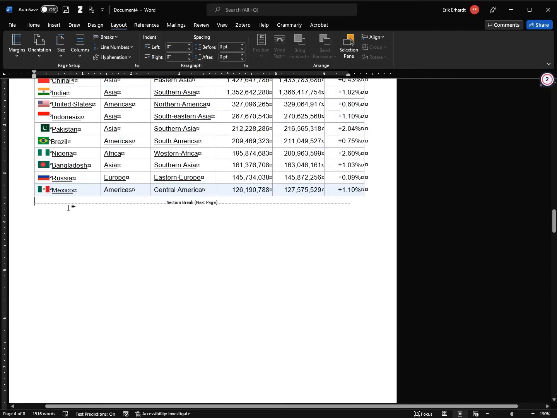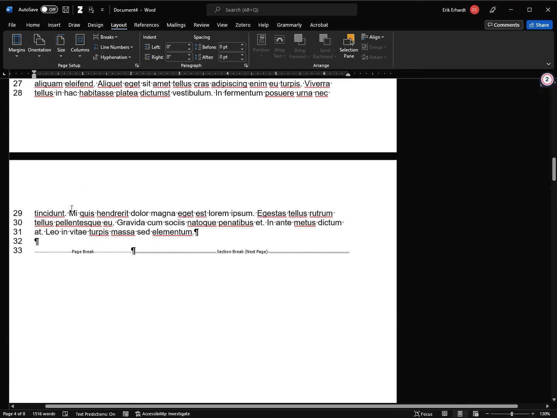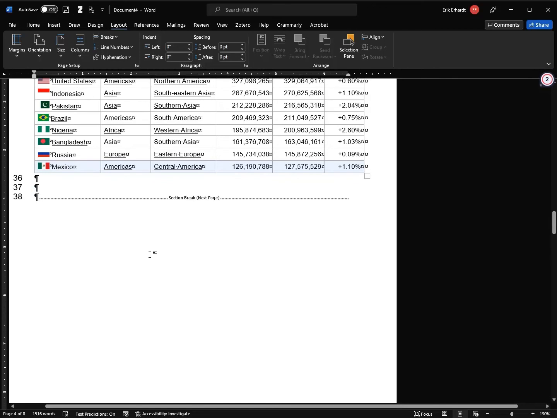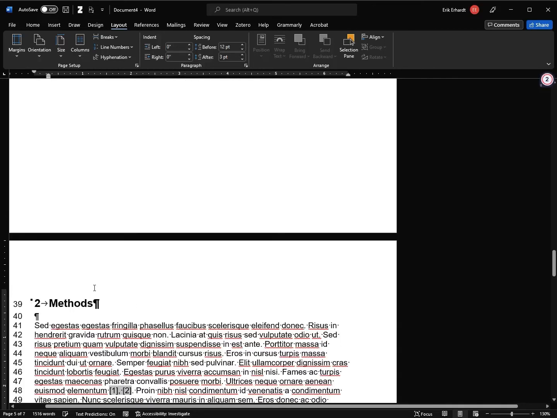All right, let's see where we're at. So we have section 1. We've got this additional page break, so I'm going to remove that because the section break is giving me a page break. Then we've got the next page where the table is. We've got the section break, which gives a new page. And then we had this page break from before, so I'm going to press delete a couple times. Okay, and that's where our new methods is.